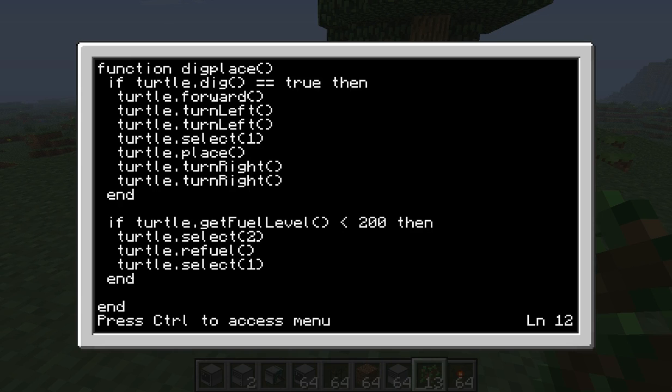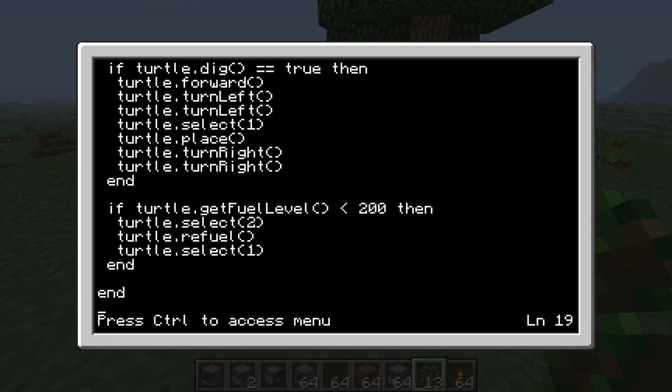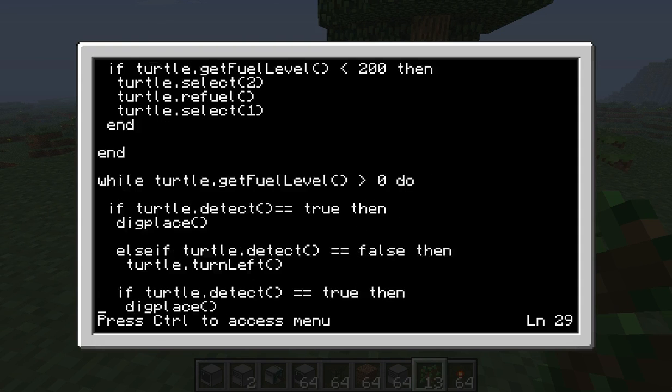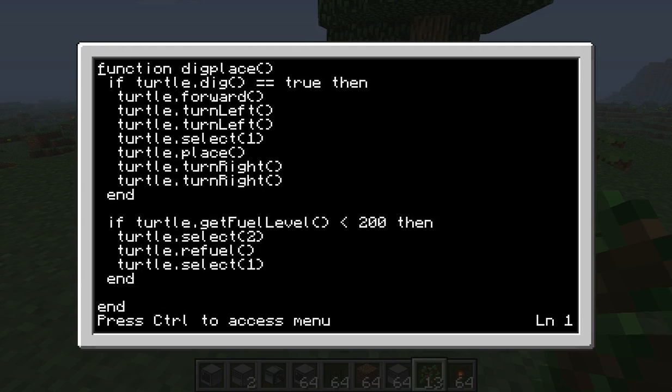It's good practice to make sure your turtle has fuel. I'm not sure how much fuel it uses, but once again, this is our function dig place. I'll nicely put it into one screen for you. Stare at it, memorize it, and then later you can spew it out onto your keyboard.